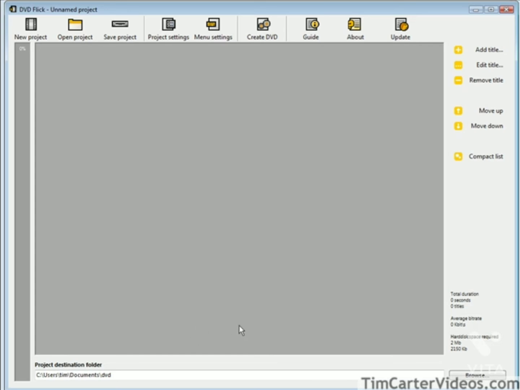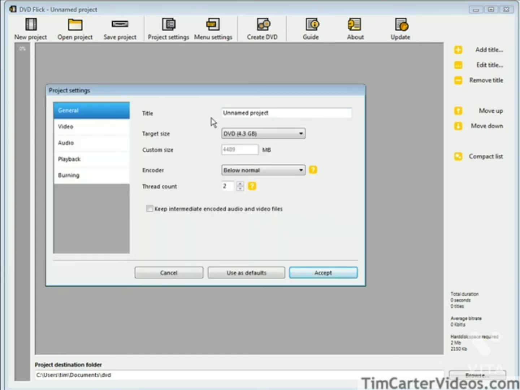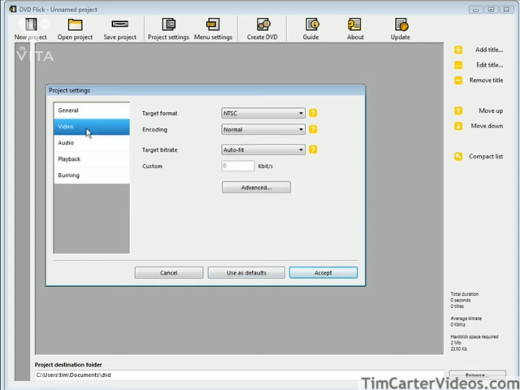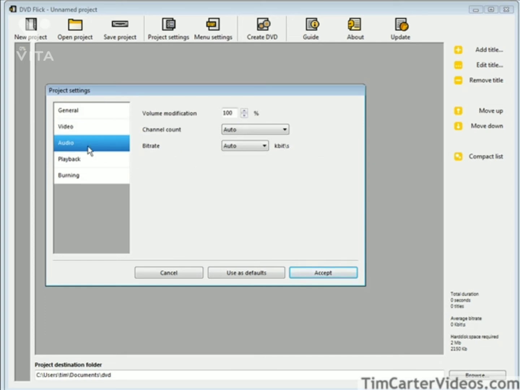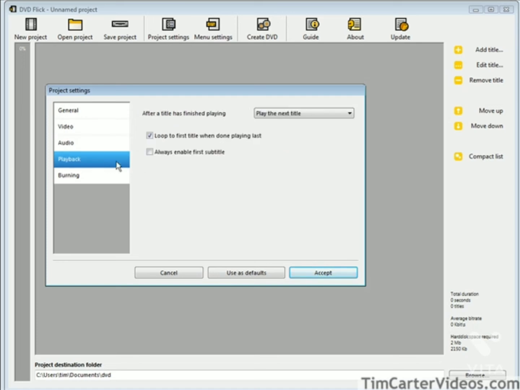The first thing we're going to do is set up our project settings. So we go to project settings and then we'll just give it a title. We're going to call this Basics of Internet Business. Take the defaults for the rest of this here. Click on video, and again, we're going to keep the defaults here. Audio, we're going to keep the defaults here.